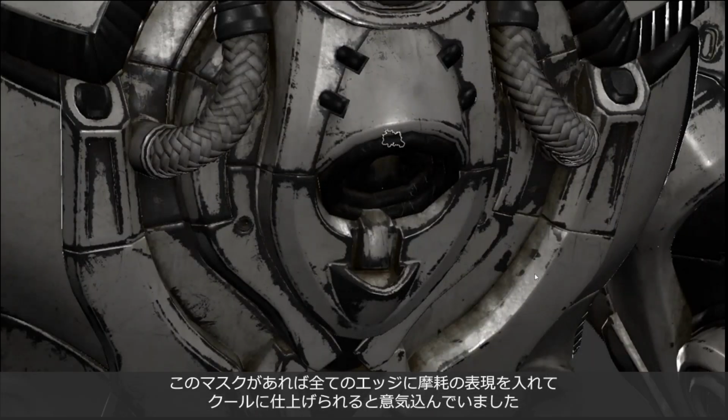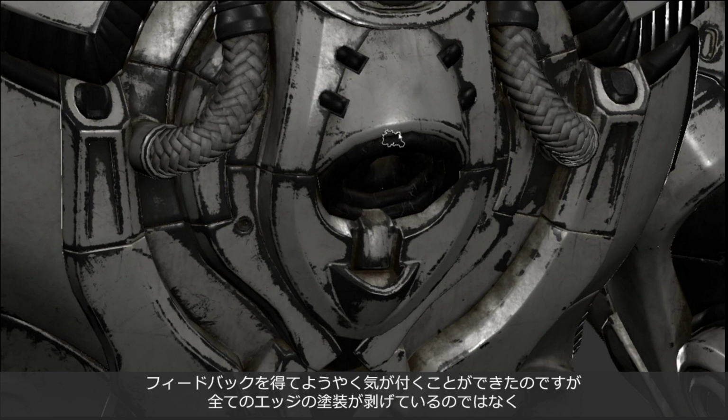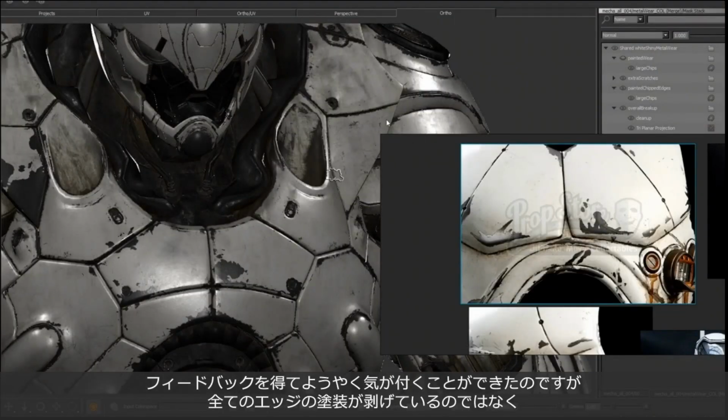Look at all these edges. I want to make them all, I want to have wear on every single edge. It's going to look super cool. But then I got some feedback from Justin, who was helping me at the time. And he's like, dude, just look at the reference.